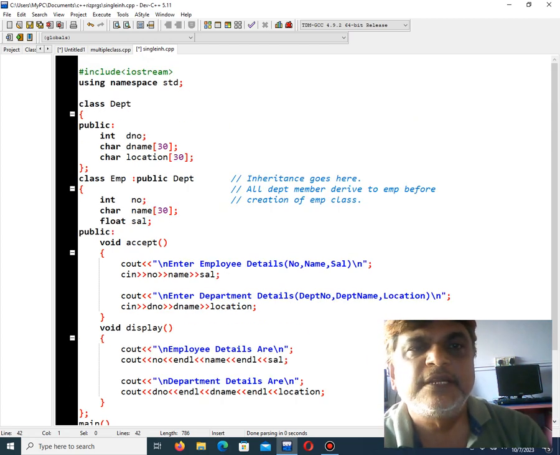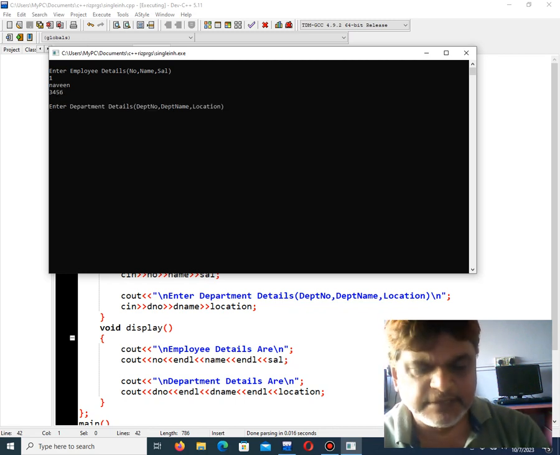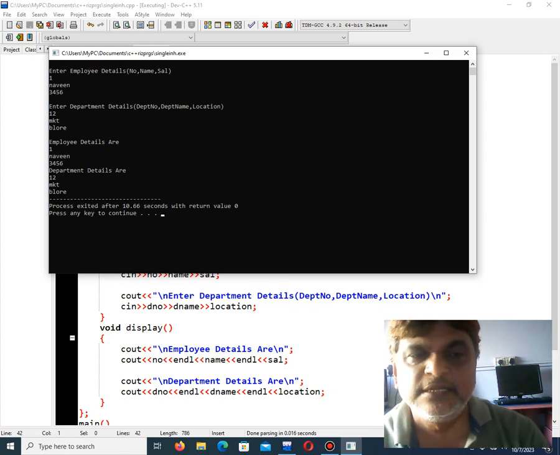Now if I run this program, we execute, compile and run. Same thing. If I enter name, then it asks for salary, some salary. Then again some department number. Then it asks for name, marketing. Then location, let's say Bangalore. See, it shows both the details at a time, because I am clubbing two classes into a single class using single inheritance.